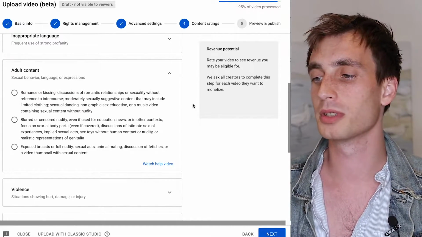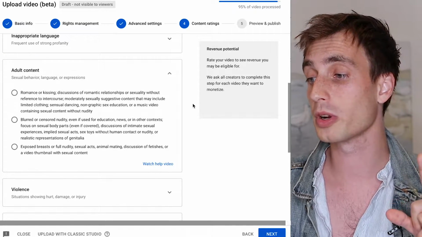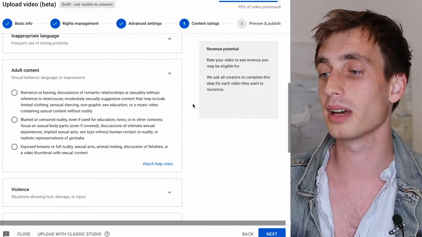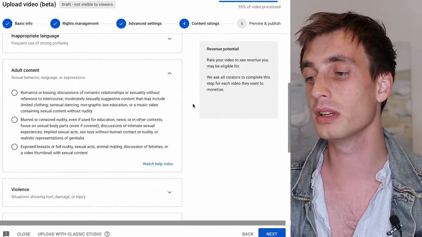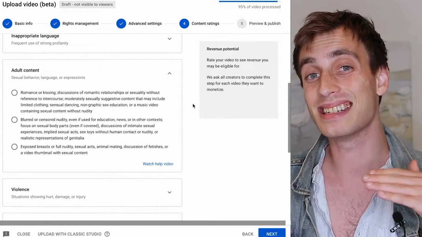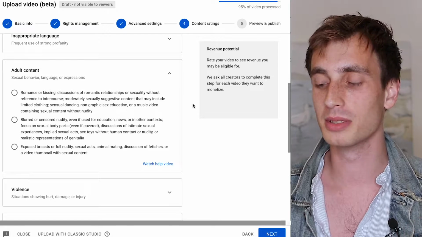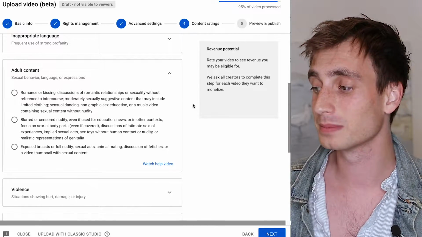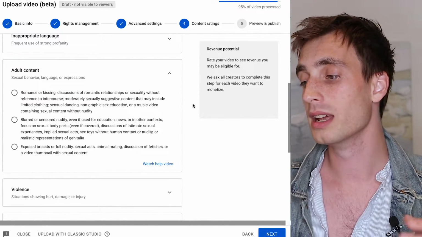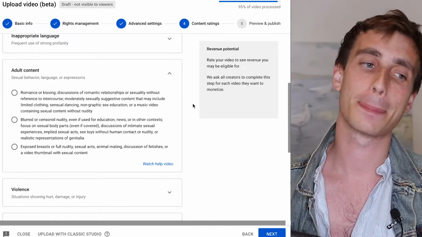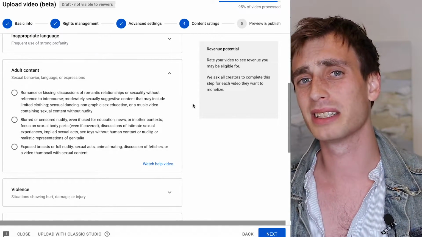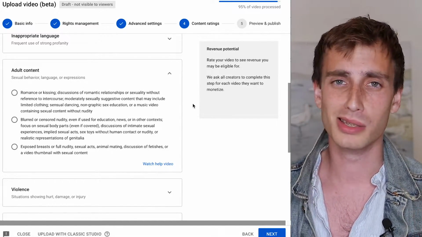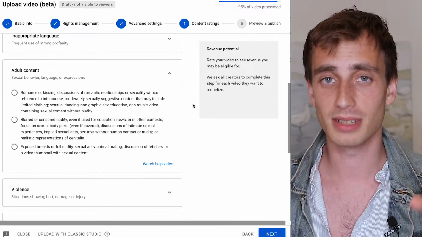The next couple options: blurred or censored nudity, even if used for educational, news, or in other contexts, focus on the sexual body parts, even if covered, discussion of intimate sexual experiences, implied sexual acts, sex toys without human contact or nudity, or realistic representation of genitalia is a different category. So I think right here we can already deduce that sex ed channels in particular are going to get a slightly more adult rating, even though it may be blurred or censored, just by discussing in more intimate detail the sex toys or sex acts, you're automatically going to get dinged, even if it is for educational or news purposes. So YouTube's not making an exception here just because it's educational.